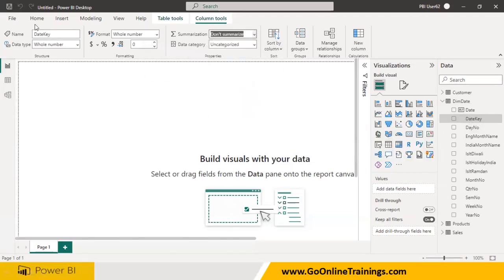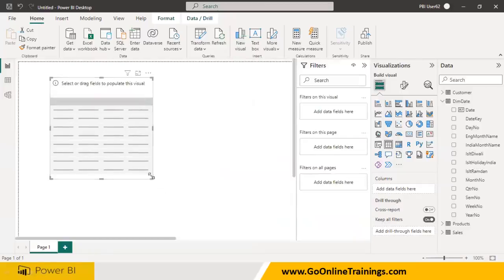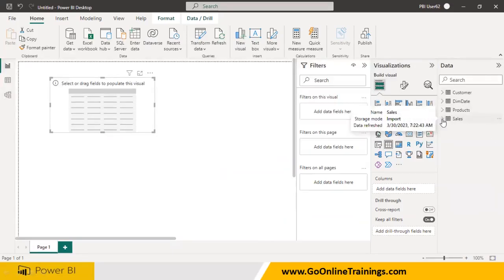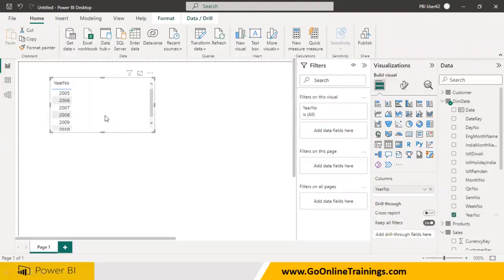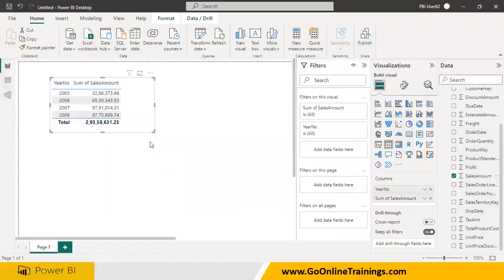So that's it. Now I want to drag and drop one table and show you some data. What would I like to show you? I want the sales amount. Now, I would like to take the order date. Order date is linked to this date. When you link this date, you will be able to get the year number. So I'm able to get the year number, and I want to get the sales amount here.